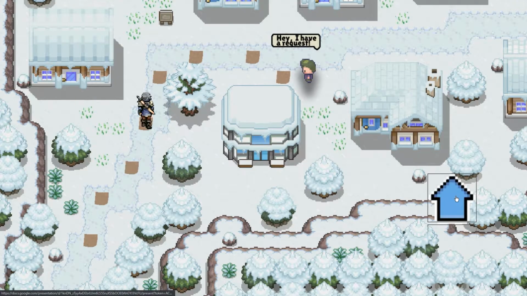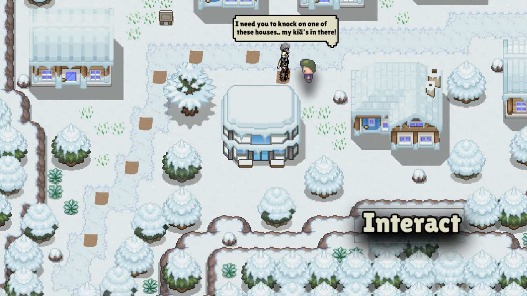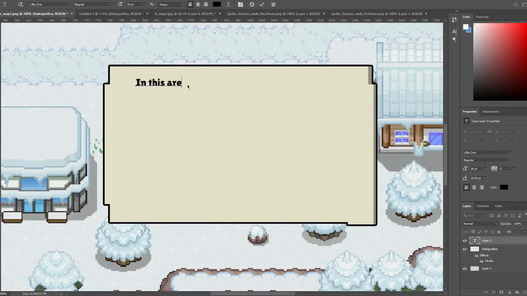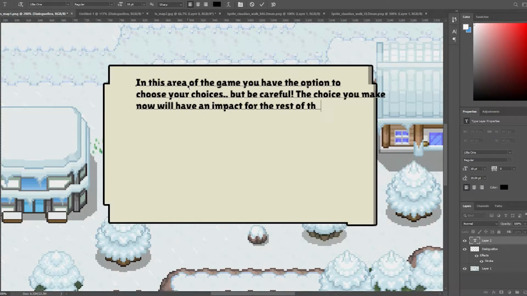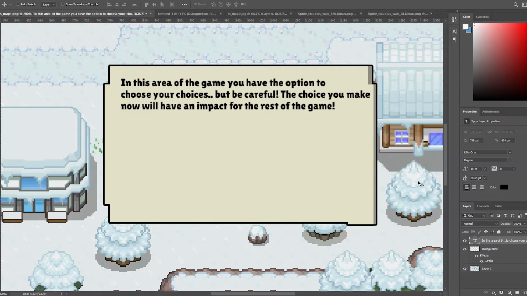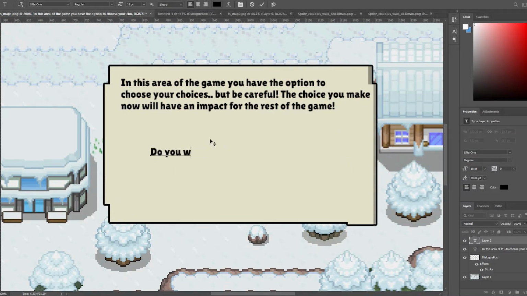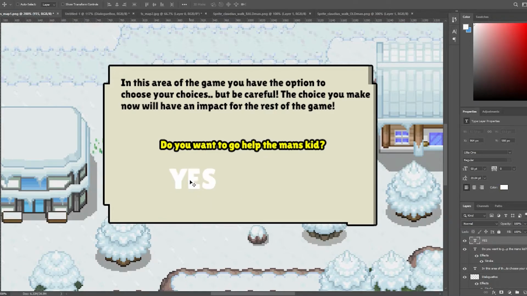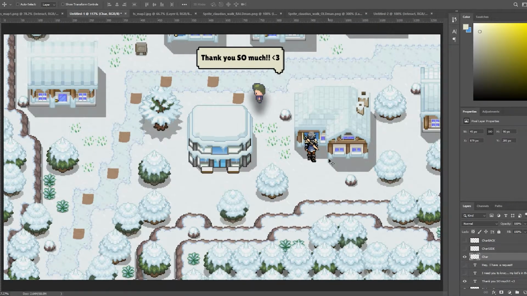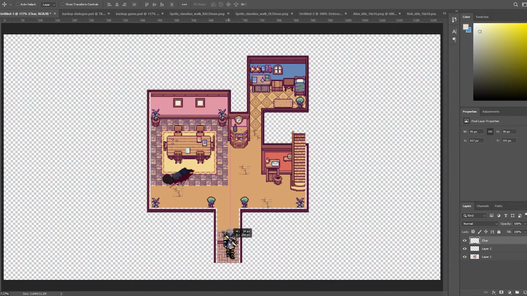When you reach this person, he says that his son is in danger, and when you interact with him, you get your first choice. I made these cool dialogue boxes for the choices and random dialogue. The character design too. Now this is where the story splits for the very first time. I put up a disclaimer for the player to know. The man asks, would you go and see if his son is okay? If you press yes, you go into this house, only to find out his son is dead.